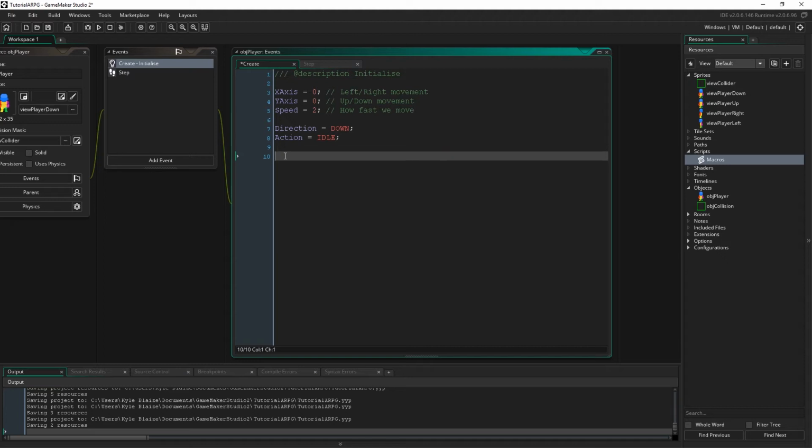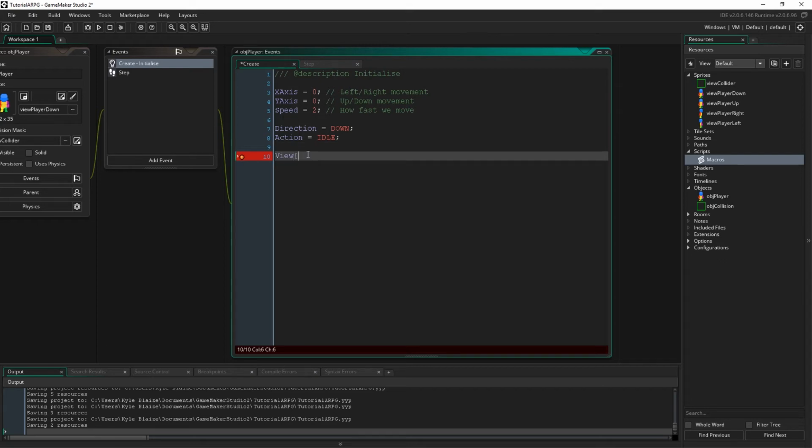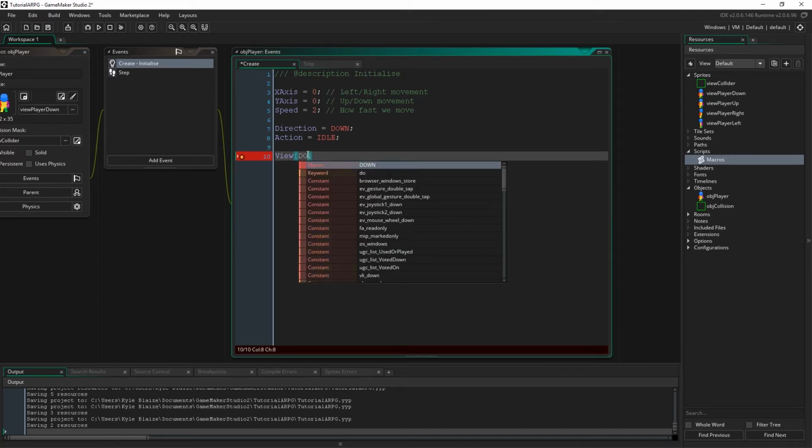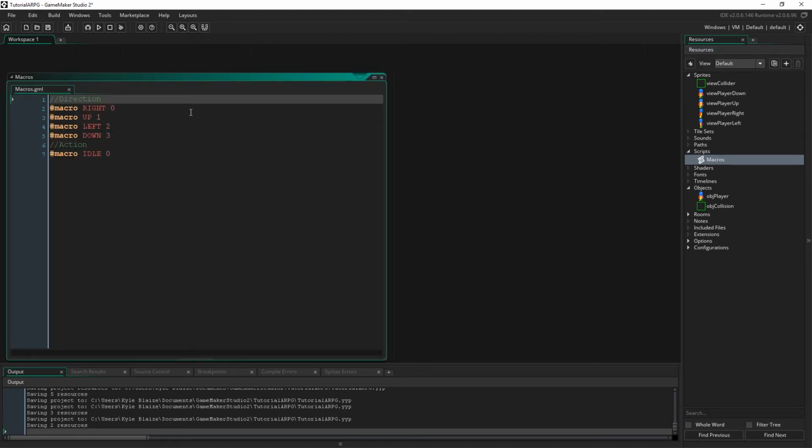So what we're going to do is name our array view. And arrays use square brackets, so keep that in mind. And for, we'll start with down. Actually, we'll start with right. And idle. See, that is why in our macro script, we have right is 0 and idle is 0. So that we know exactly where it is. This is basically an X value. Our direction is our X value. And our actions are going to be Y values.